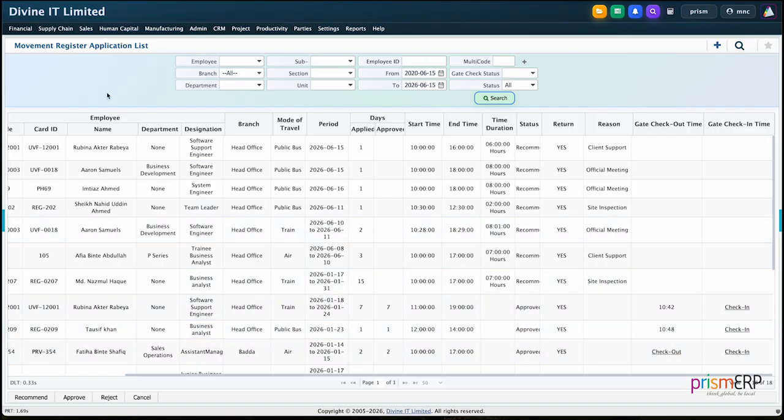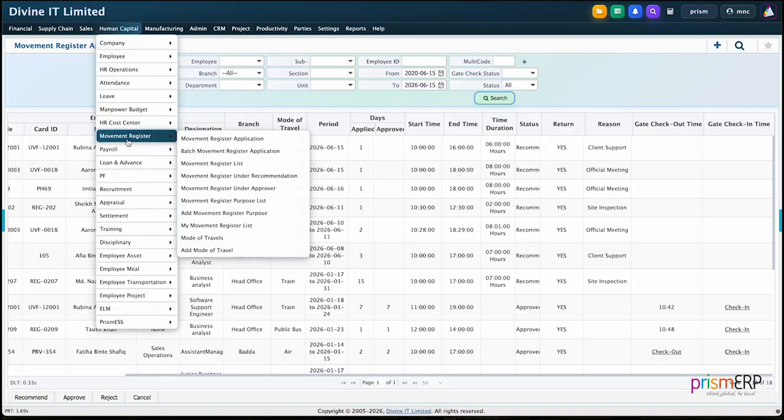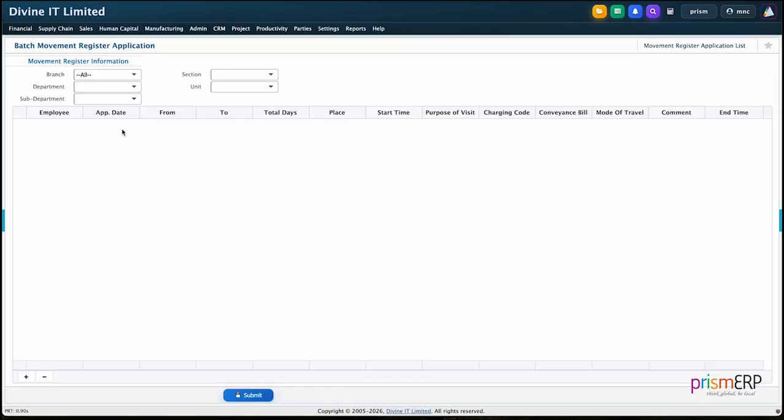We have added a movement register application for a single employee, but we can also add a batch movement register application. From the movement register menu, navigate to the batch movement register application option. From the drop down menu, select the branch, the department, and then by clicking on the plus icon here, we can enter information like employees.